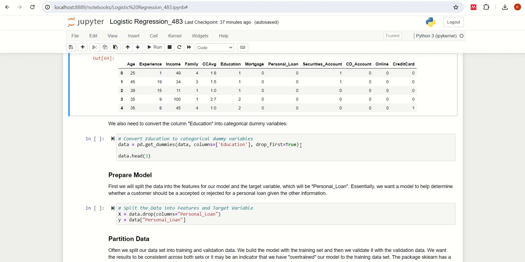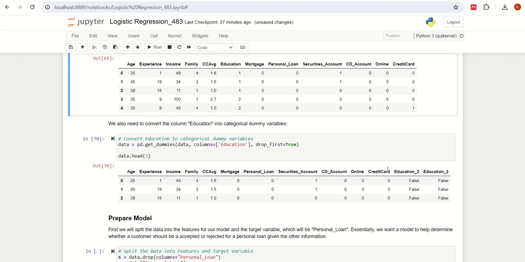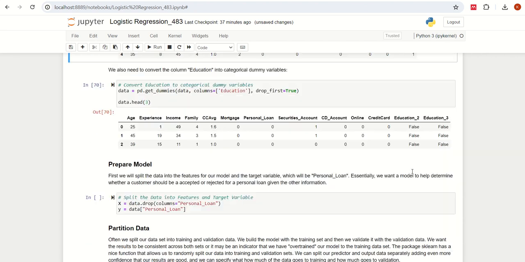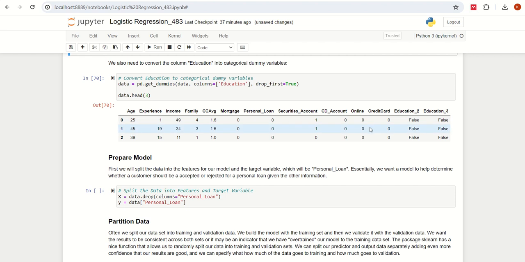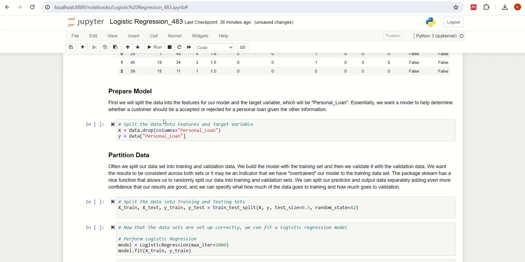So for when you have more than 2 options, it's the same thing. You just drop one of the columns to remove that issue of multicollinearity. So let's go ahead and do that. And then when we run it, we can see here, it looks like there were 3 education variables, and it dropped the first, so we have the second and third still in our data set. Let's move on and prepare our model.